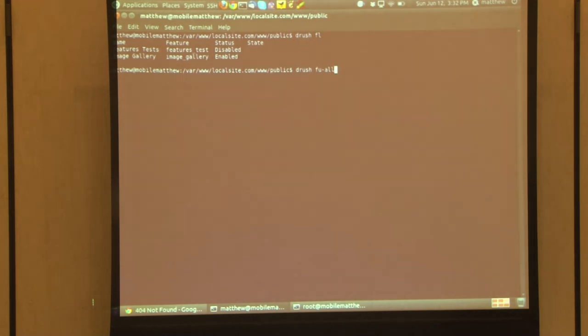If you're having an issue reverting features, you can do Drush FU image gallery, and then tag on force. Normally, if you just FU an image gallery, it will only see what's overridden and write those changes. If you add the force, no matter what, it's just going to rebuild that feature based on what's going on in code. I mean, in the database.